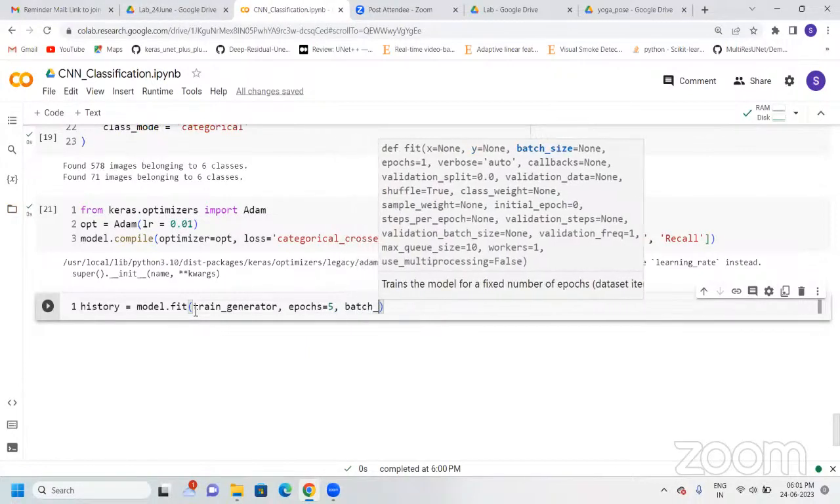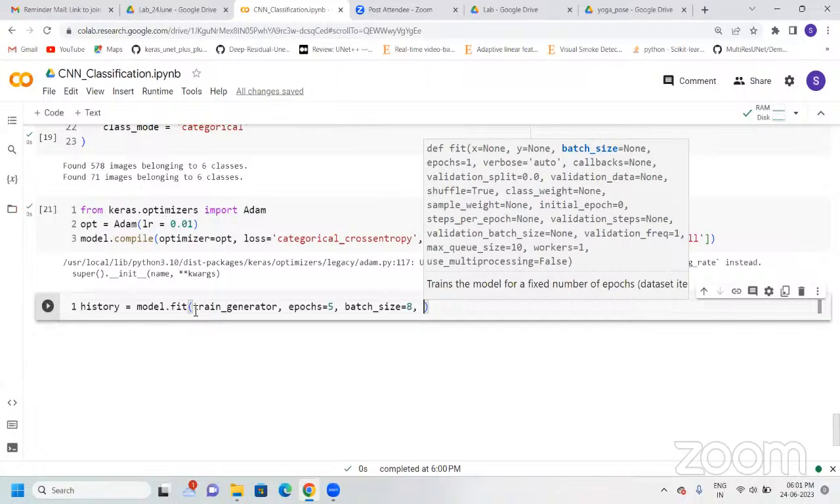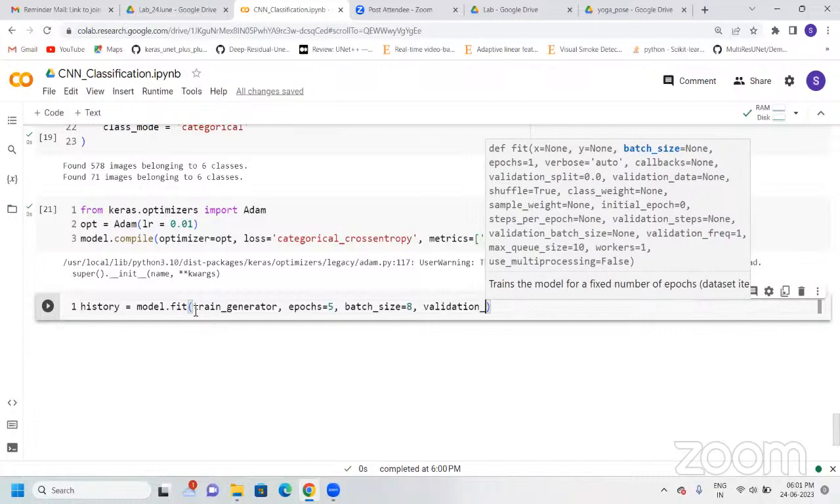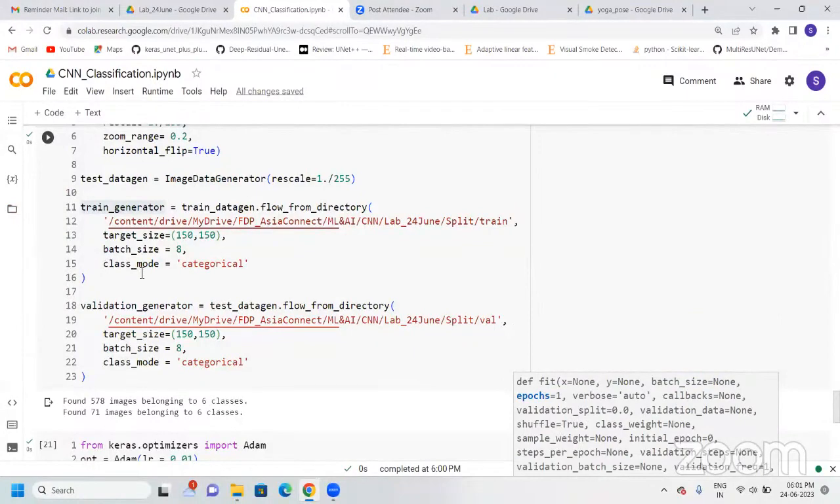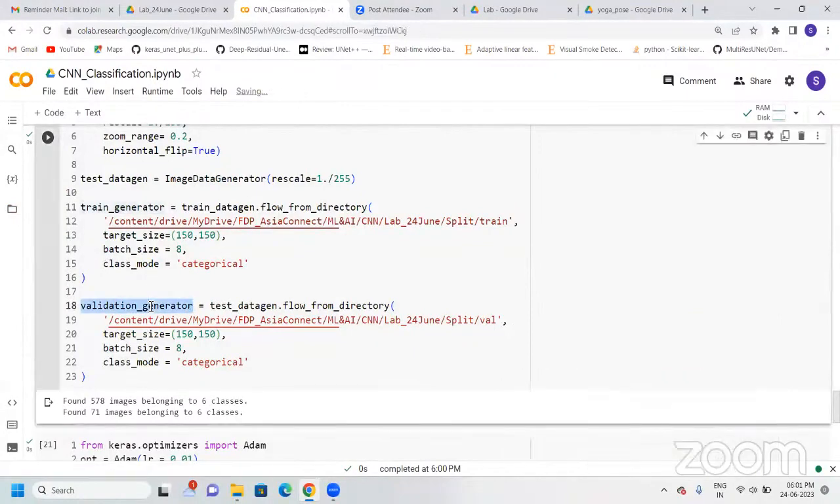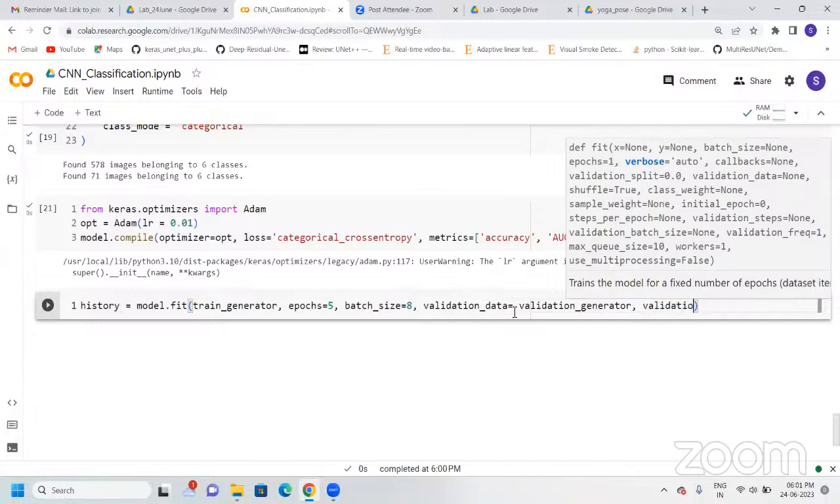Batch size is 8. Then we have validation data. Validation data is equal to validation generator. We had named it here as validation generator. So let's write this, and then the validation batch size needs to be specified. Validation batch size as 8.